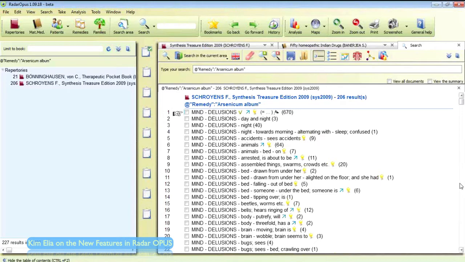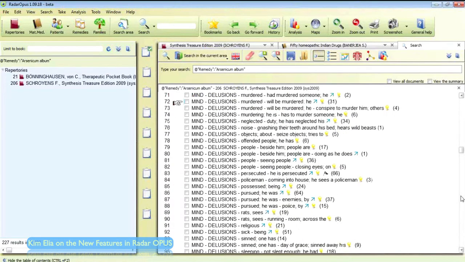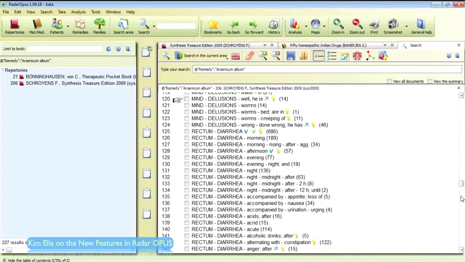the delusion symptoms. And if I scroll down here, after the delusions of Arsenicum, you'll see the diarrhea symptoms of Arsenicum. So this is very nice. You can create as many different search areas as you want, different groupings from the repertory, or even multiple repertories, or even sections from the materia medica. These are available to you whenever you want.